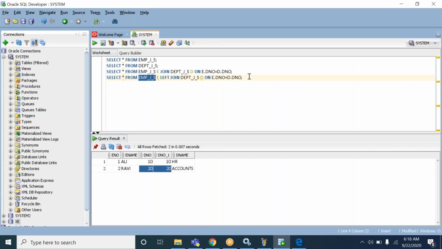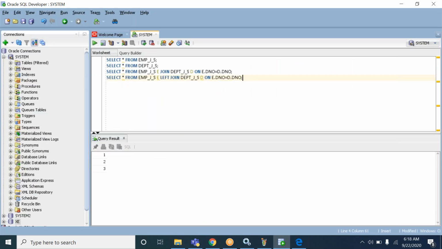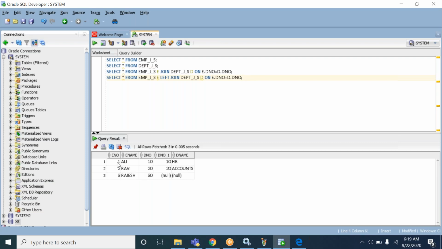Now if I execute this left outer join query, we can see the output: all the records from left side table. So these three are all the records from left side table, right? And the first two are the matching records from right side table. For this 30, since we don't have any matching record at right side table, we have got null values here, and we didn't get the 40. 40 is not a matching record, and we don't have any matching record in left side table. That's why we didn't get the 40 here.